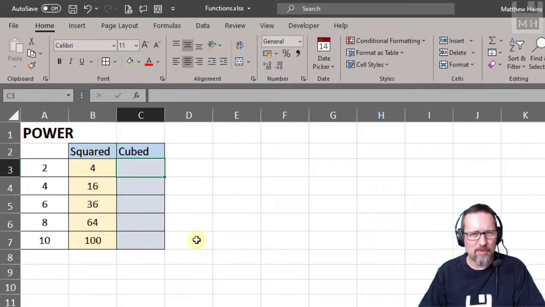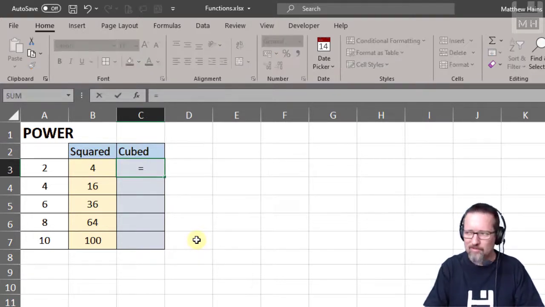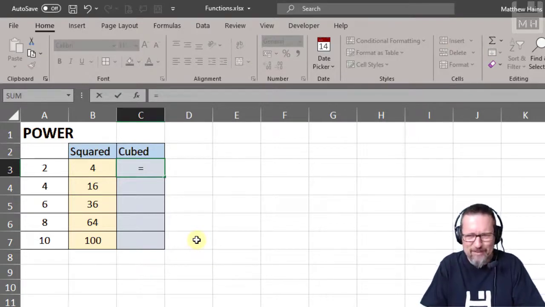What about cubed? Could we use power to determine the cubed area of something, or the cubed whatever, volume? I don't know. I'm not a math teacher. I'm a cat teacher.